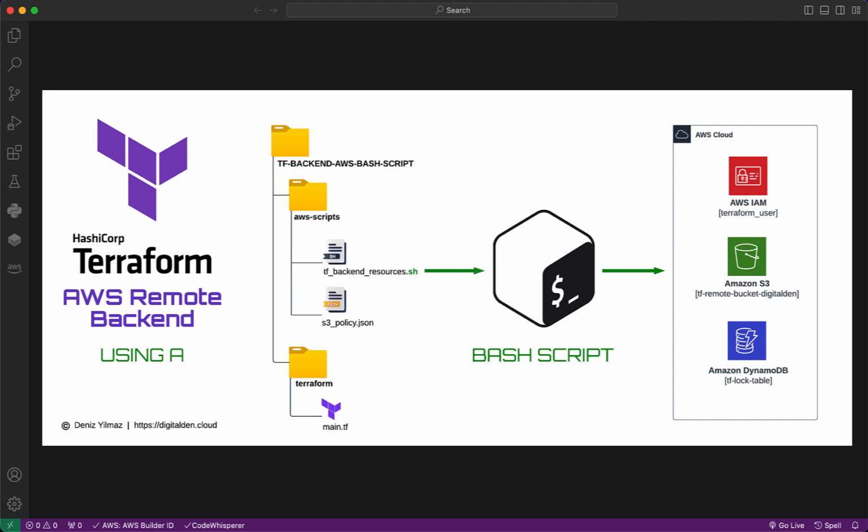Using a bash script, you will deploy AWS backend resources, which consists of the following: a dedicated IAM user for Terraform, an S3 bucket to store the Terraform state, a DynamoDB table for state locking. By employing this approach, you not only simplify the process but also significantly speed up the initialization of your infrastructure with Terraform on a remote state.